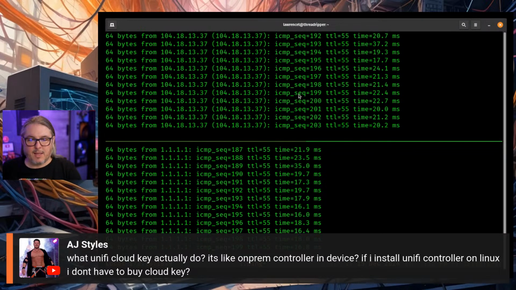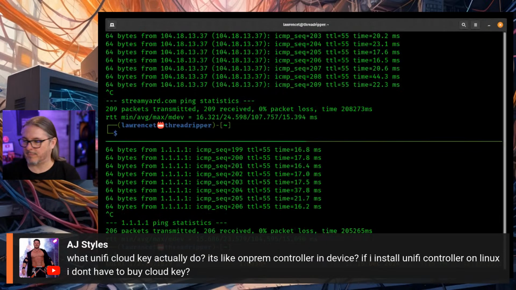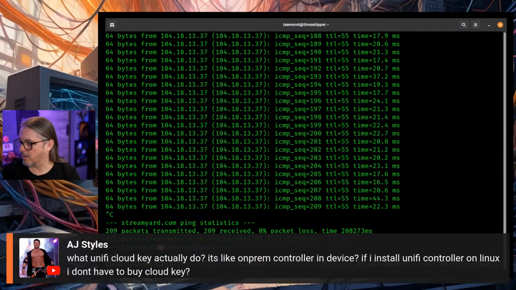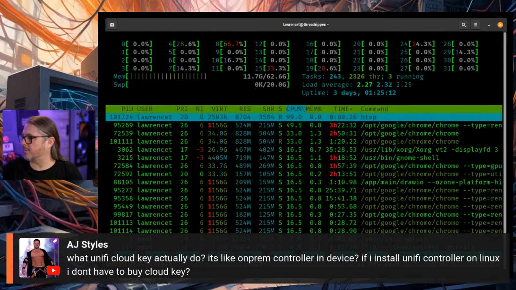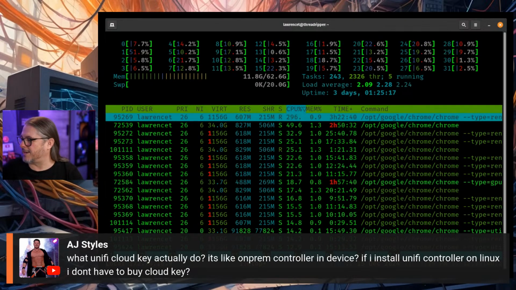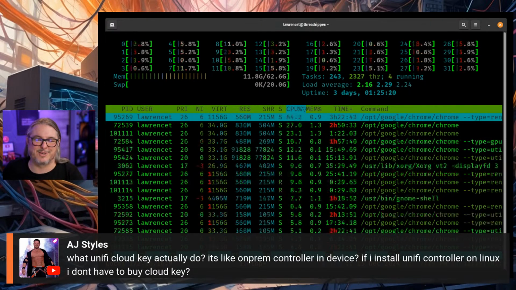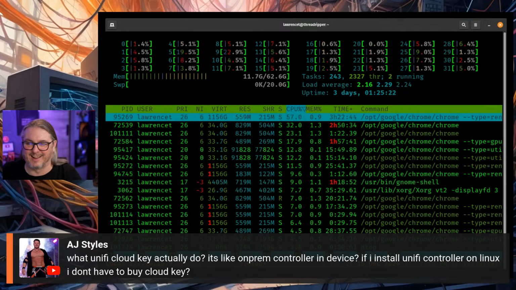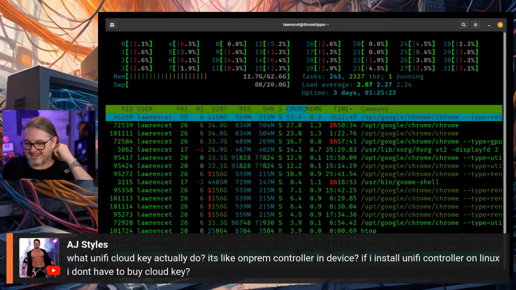But yeah, I'm not seeing anything. Oh, well. Nothing obvious is what I should say. Just let this run. My system's not a problem. It's not under much load. But I did this because I wanted to see how much CPU Chrome was using.